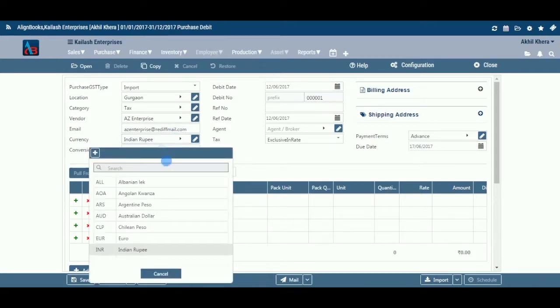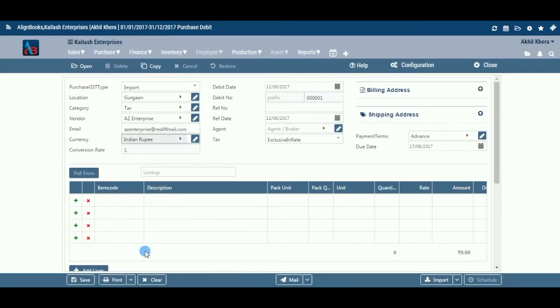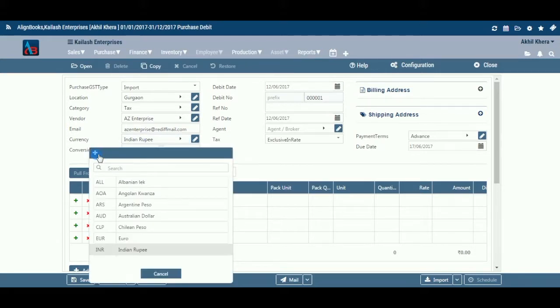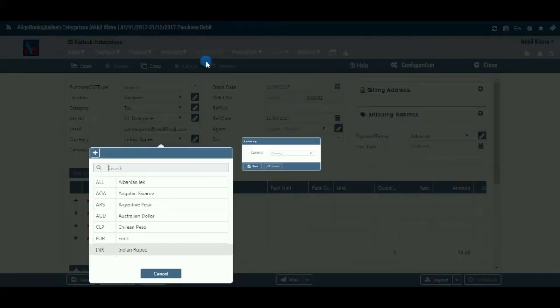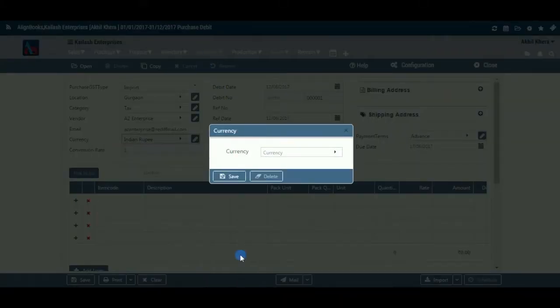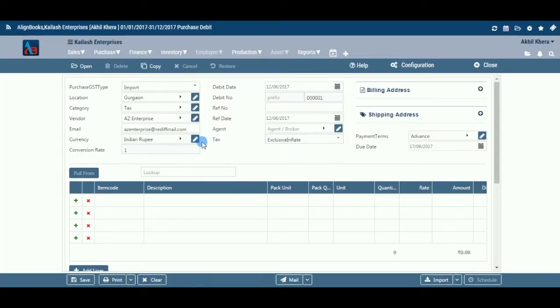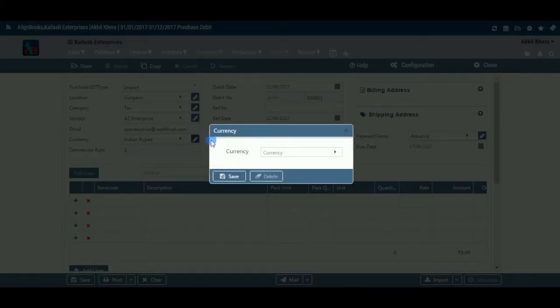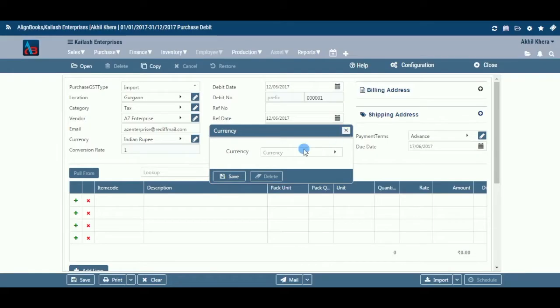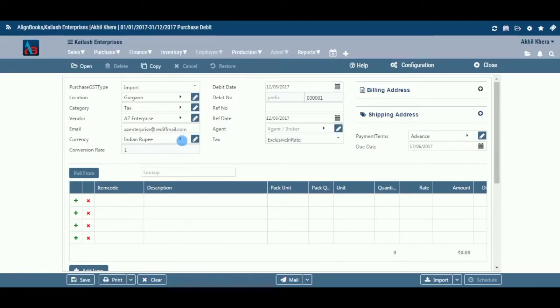Currency. If your purchases are in a foreign currency, select a currency from the drop-down menu. This field is available only if you have configured Multi-currency on in Configuration, then Company Setup, then General Setup. If your desired currency does not exist in the menu, you can add a new currency by clicking on the pencil icon or the plus option within the drop-down menu.